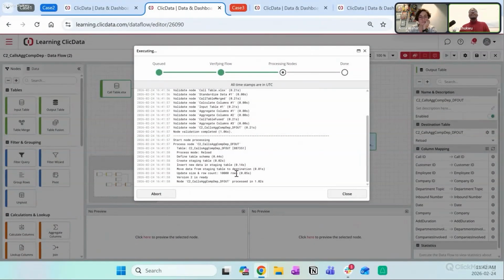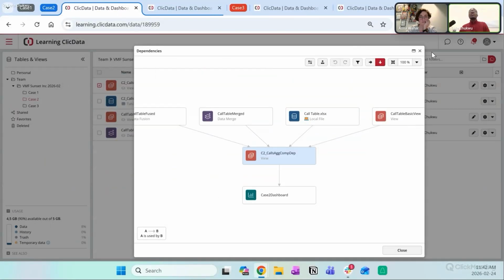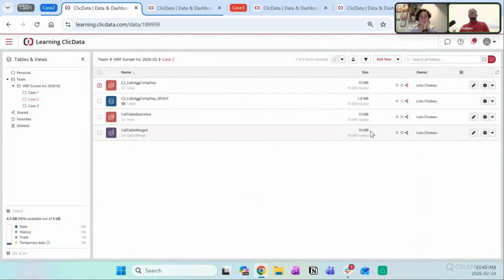So quick sanity check here. 10,000 rows was the output of this. And if I come back to my tables and views menu here, I see the data flow outputs, and it's 10,000 rows. It matches that. And then if you need to, you can use the table replacer like we did in the previous example and replace the downstream of that.